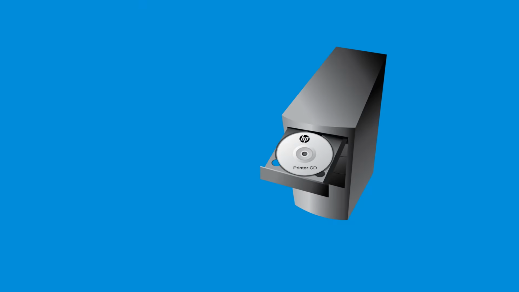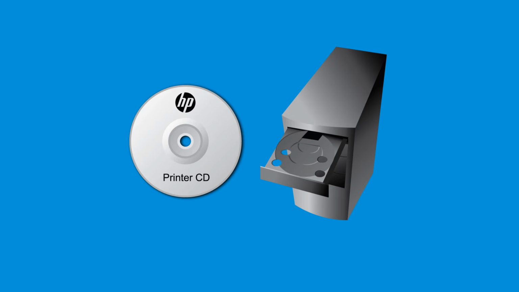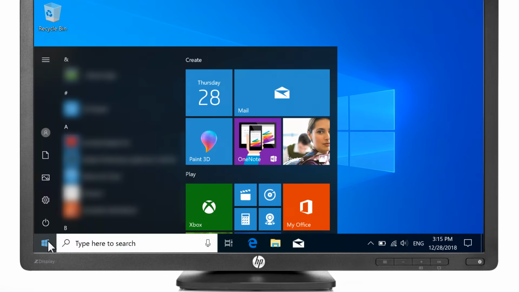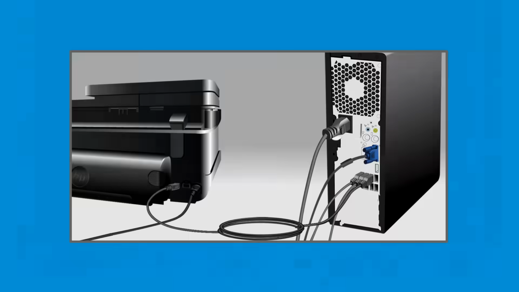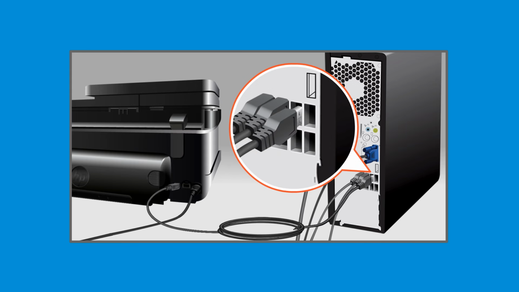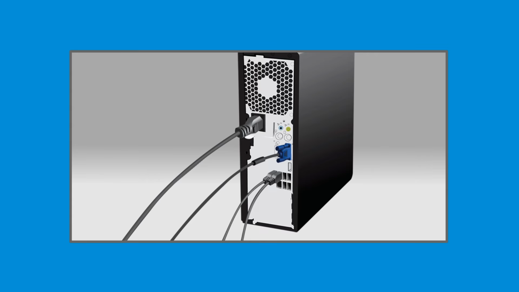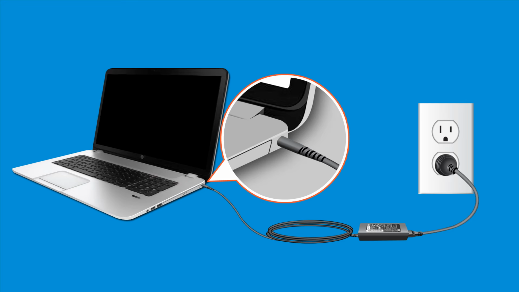If the computer to be recovered has a DVD-ROM or other media drive, remove any disks from the drives. Save any work and then turn off the computer. Disconnect all peripheral devices and cables attached to the computer. On desktop computers, keep the keyboard, mouse, power cable, and monitor cables connected. On laptops, keep the power adapter connected.